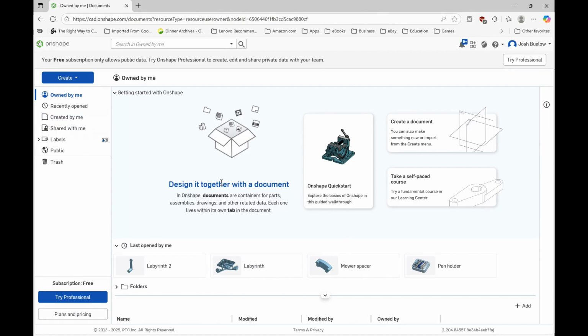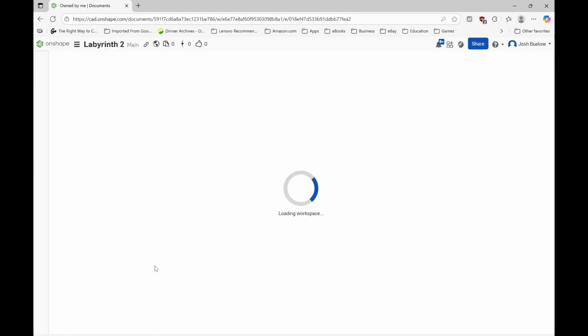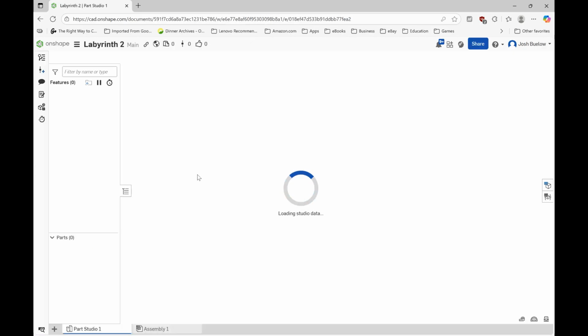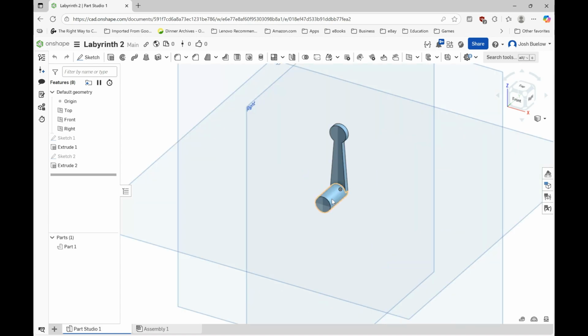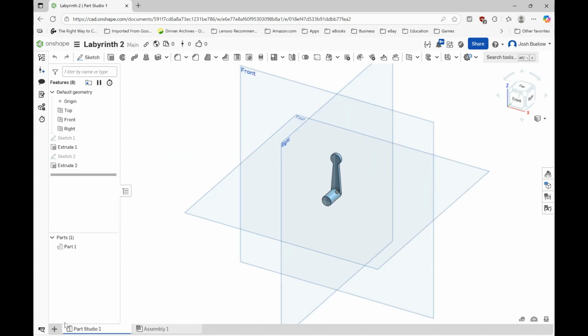So this is your landing page for Onshape. This is where we're always going to start. We've already started a project right here with our Labyrinth. You can see the arm we made in part 1. So we're just going to double click on that and enter back into our project here. So the next part we need to make is the larger arm that connects to this cylinder right here. So we'll show you how to make that.